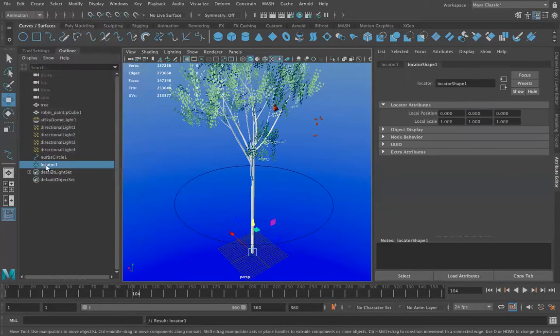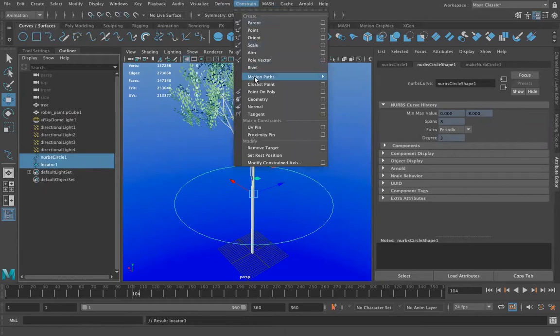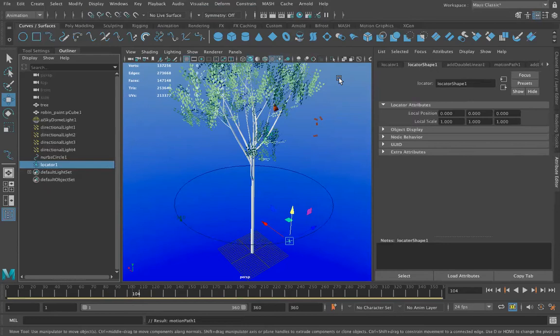And this locator is going to be the kind of null object, an empty object, that's attached to our motion path, which will be the circle. So if I select my locator and shift select my circle, I'm going to go up to Constrain, Motion Paths, and say Attach to Motion Path. And now you see I'm here at frame 104. My locator is here at this position, but if I scrub through my timeline, because I have a circle, it's going to start and end.